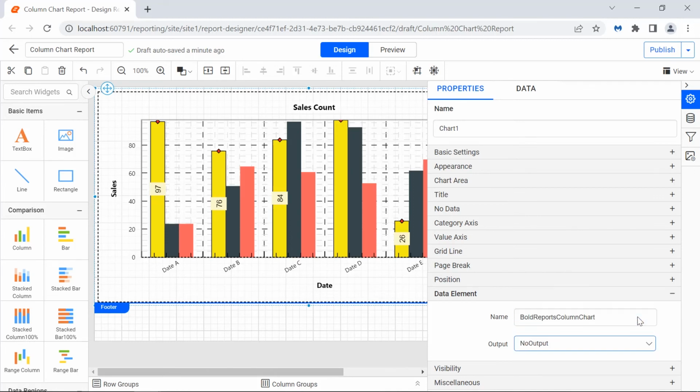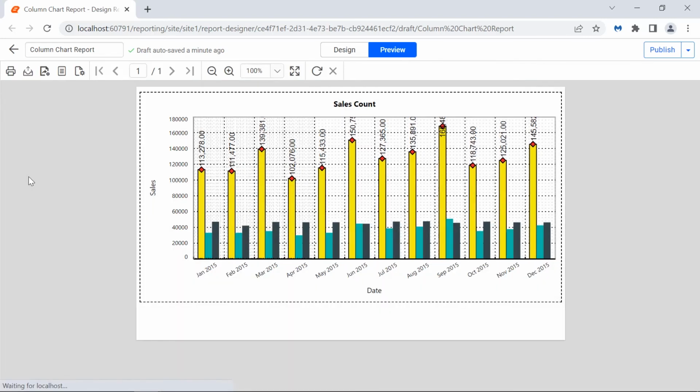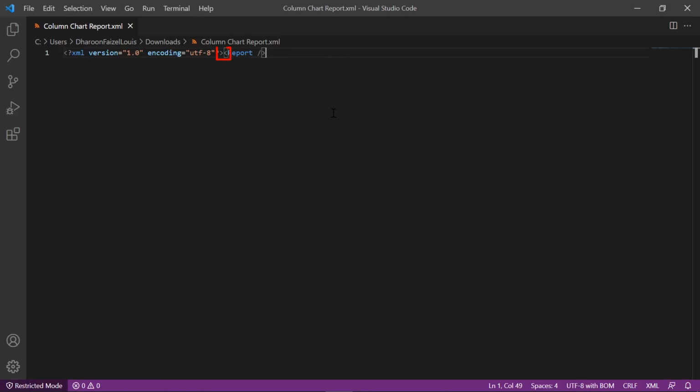This time, I select No Output as the output option. I export the report in XML format and open it. Because of the No Output option, the text in the name property is not displayed.